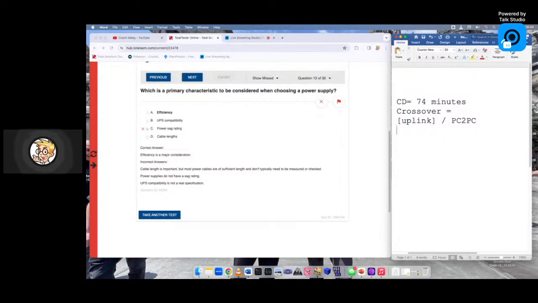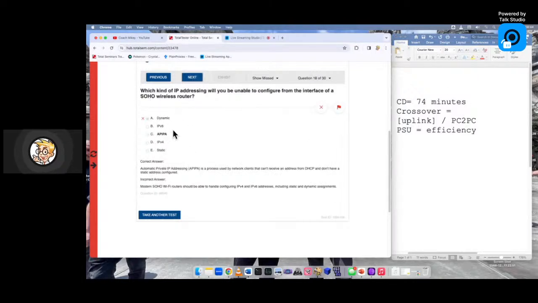Efficiency. Yeah, I was going back and forth between power sags and surge and efficiency. I guess efficiency means the main thing. It doesn't really explain it there though. Okay. So when we buy a PSU, you should care about the efficiency of it, or how well it converts the watts and the amps.